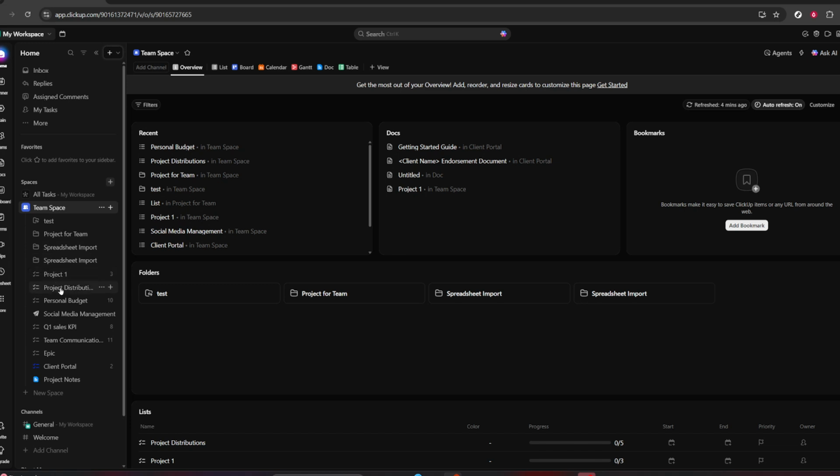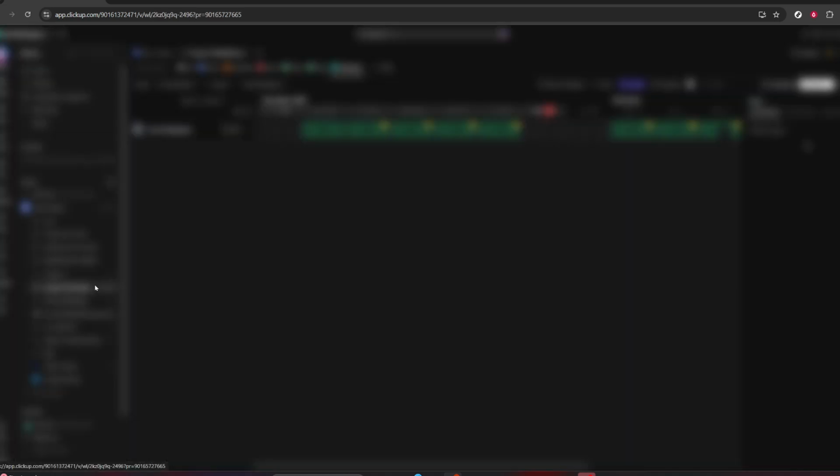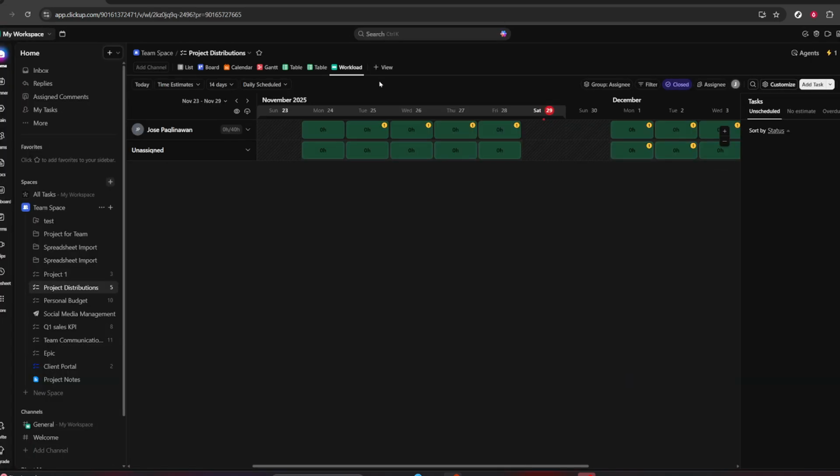Next, choose the project you want to plan for. This could be a folder or a list, depending on how you've structured your work. Going into the right level ensures the workload view only considers tasks that matter for this plan.